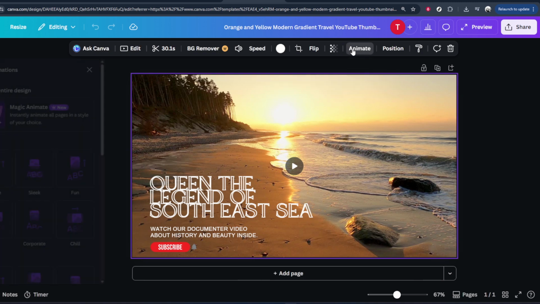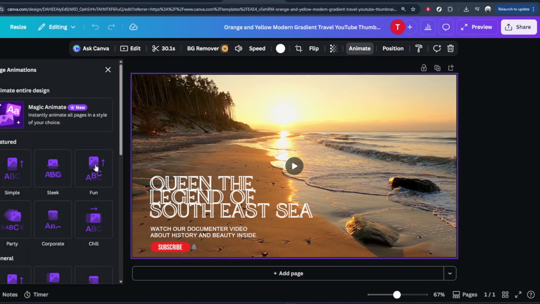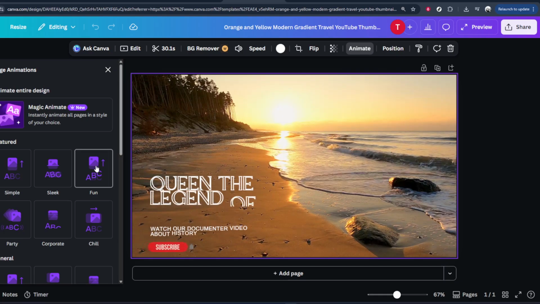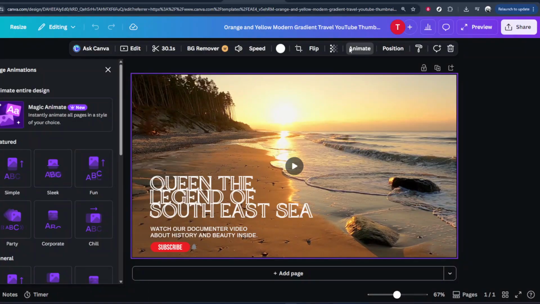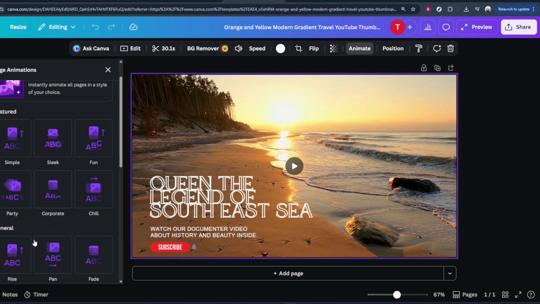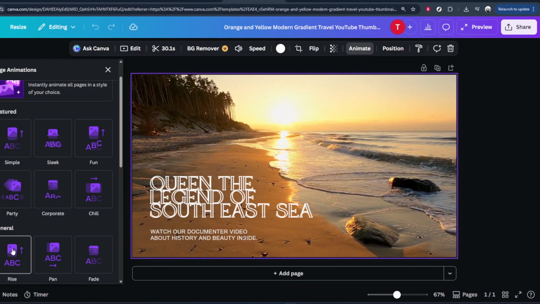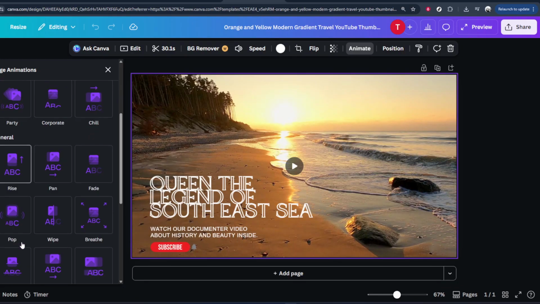With the video selected, look toward the top of the Canva interface. You'll see a toolbar appear that changes depending on what you've clicked. Among the editing options there, find and click on the button labeled Animate. This is the main control panel for adding movement to your elements.